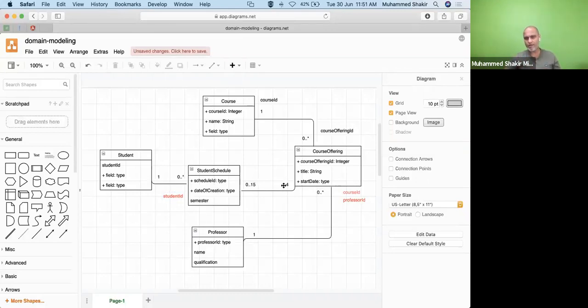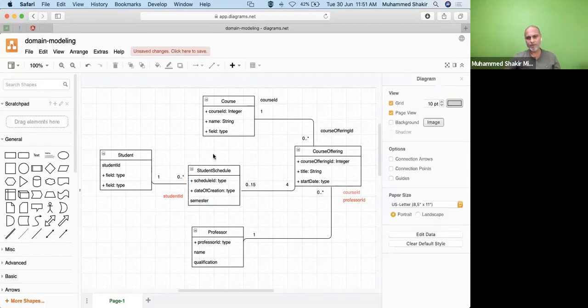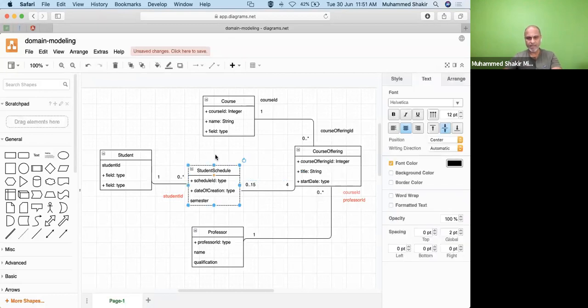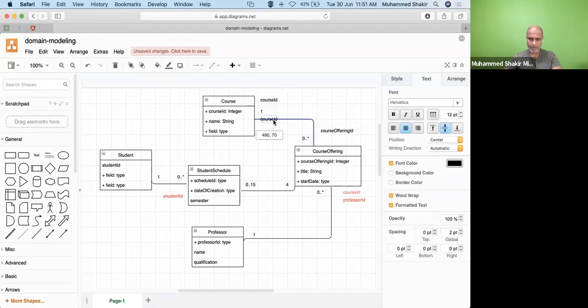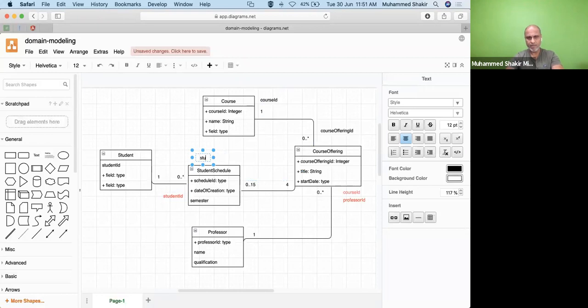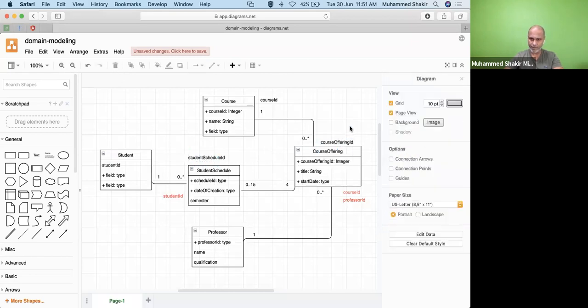Please check over here. Can I assume 4 to be more? It's more than 1, right? Here also, can I assume 15 to be more? More than 1 is more. Now, my dear friends, first of all, you have to tell me what will be the primary key of the table that will be mapped to this particular class. Can I say student schedule ID will be the primary key? Make sense? We already have identified the primary key for course offering.